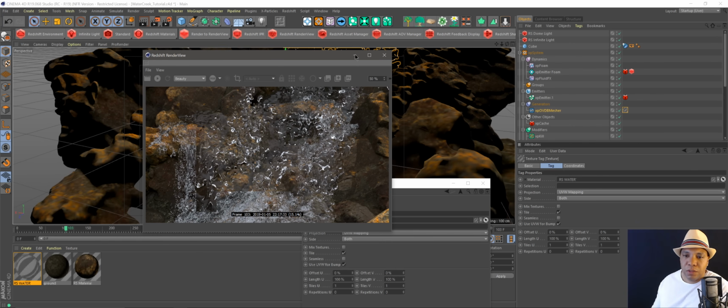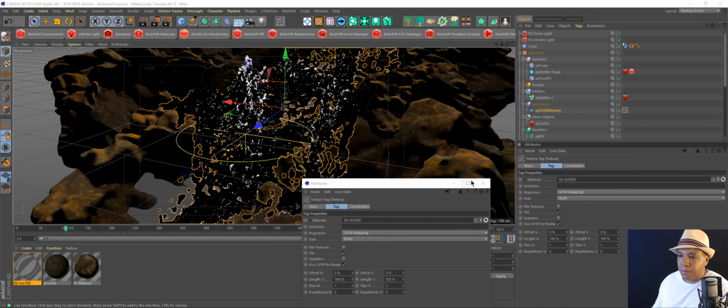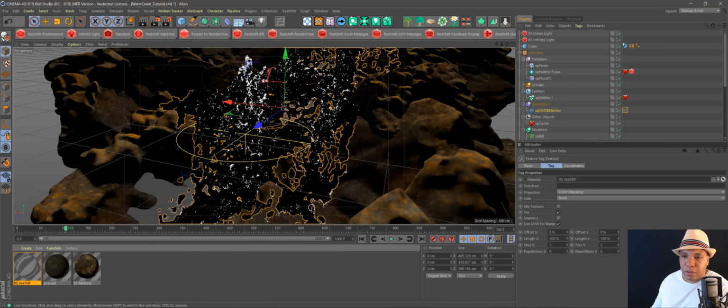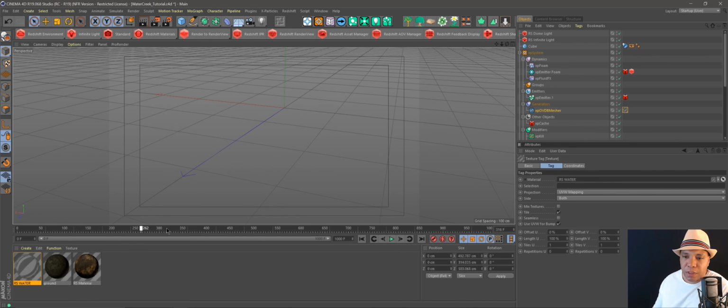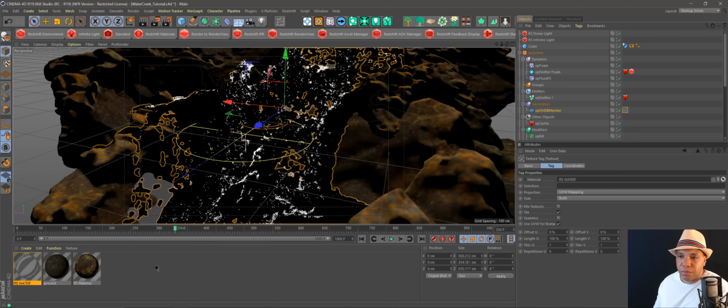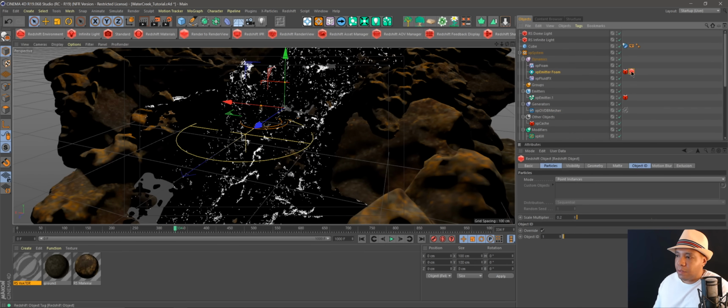And now let's get on to how to render out the foam particles. I'm going to close this down, move this over to the side. Our foam doesn't show up until a little bit later, so let me drag this out. Let's see, around 334. And so let me turn this off.